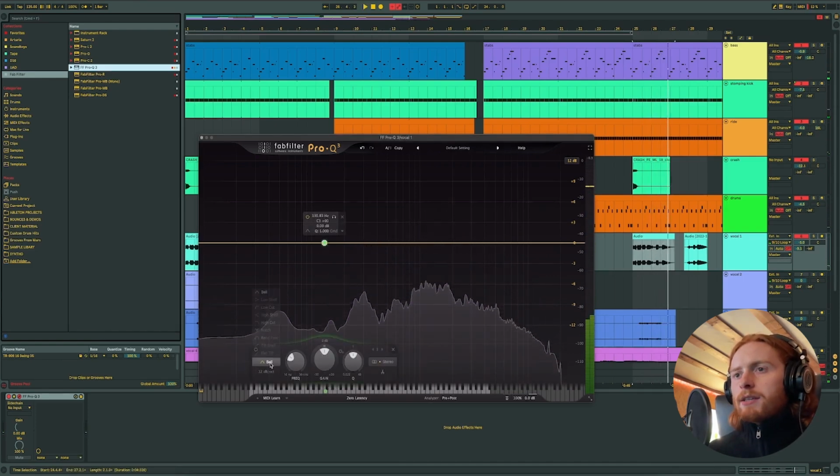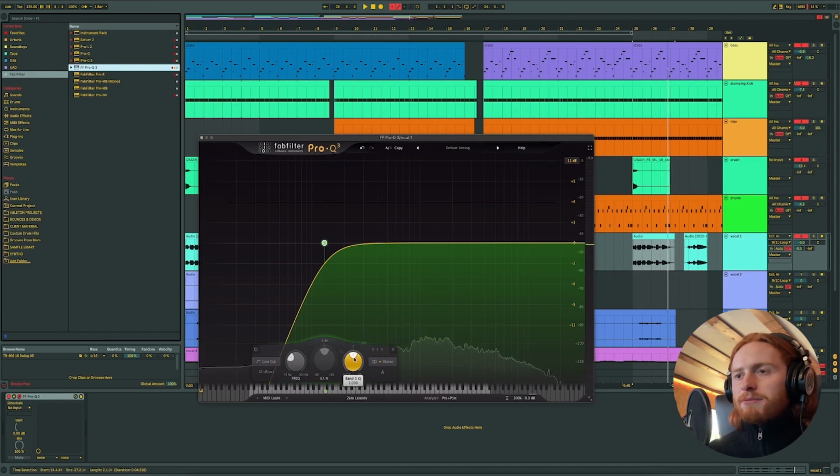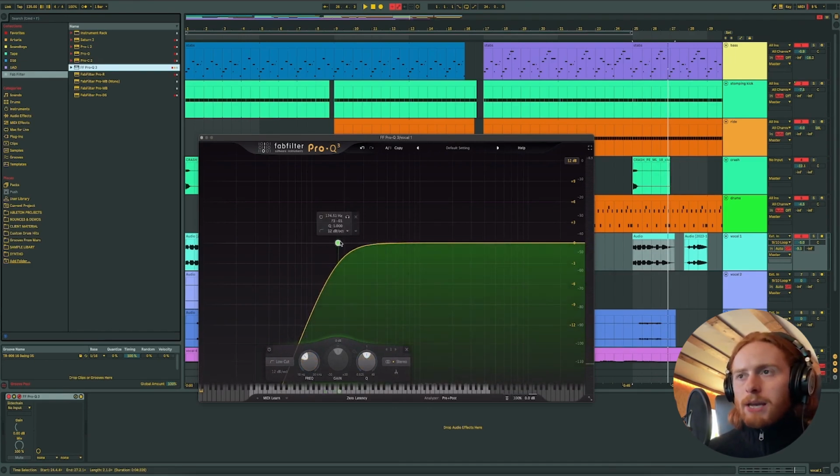Okay, so we don't really need this mud down here because this is a female vocal sample. She's singing quite high. Obviously, there's not going to be that many important low frequencies. So let's just take out as much as we can.